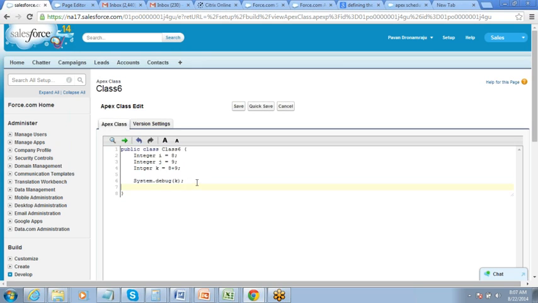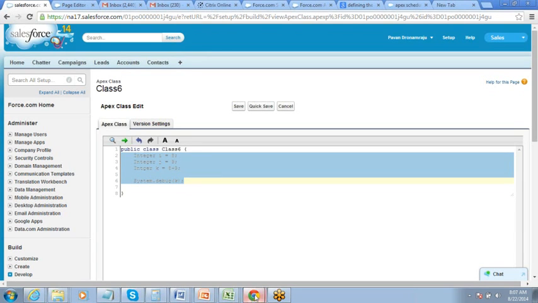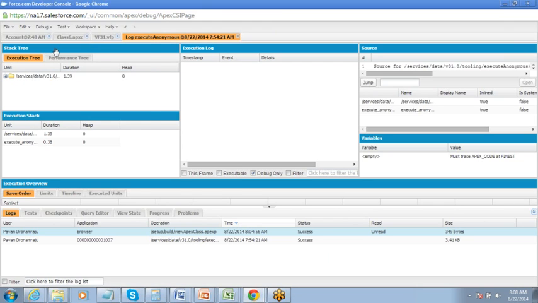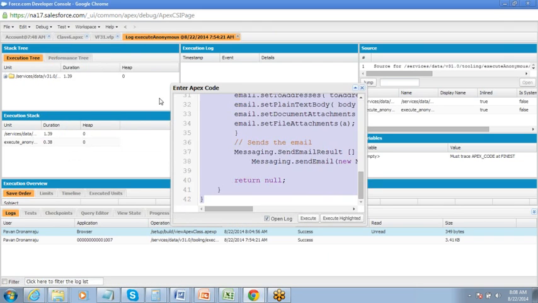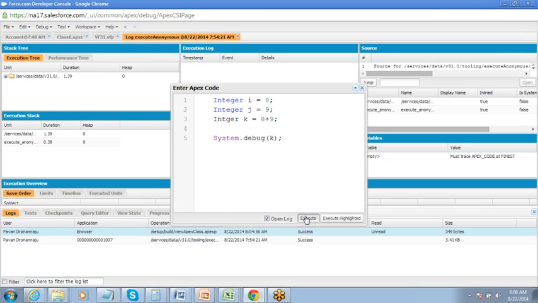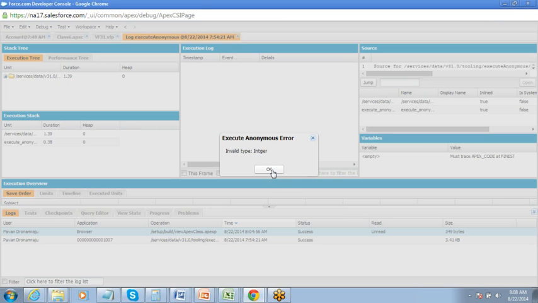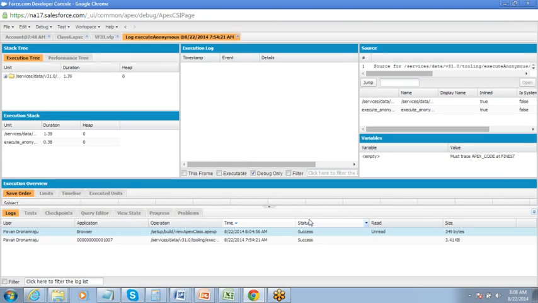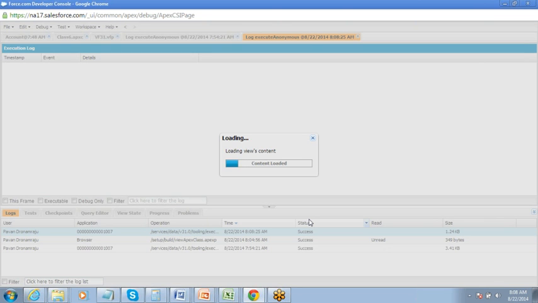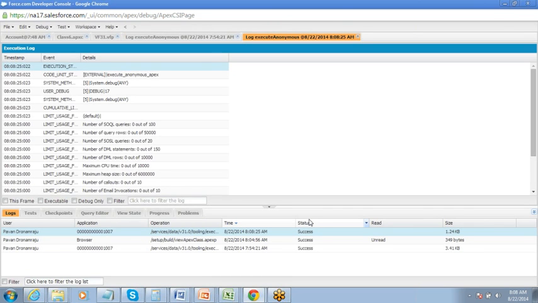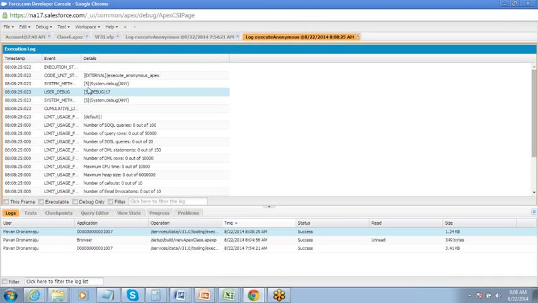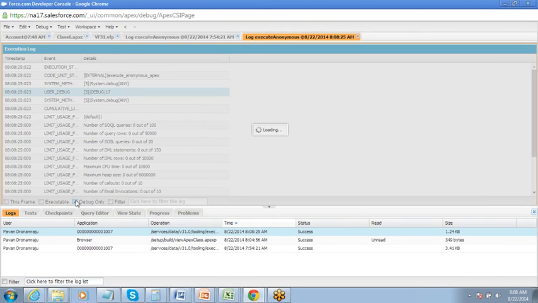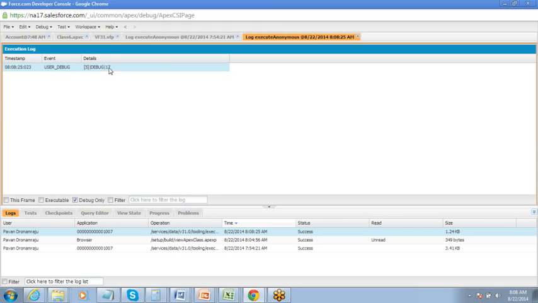So now let's take this and try to debug it. Debug, anonymous code block. Execute. See, the debug statement returns 17.